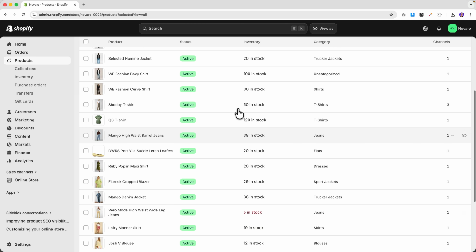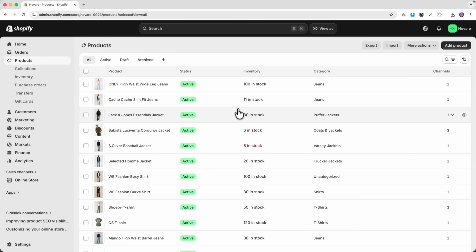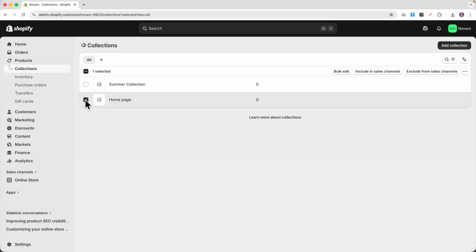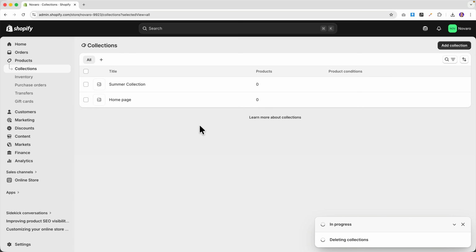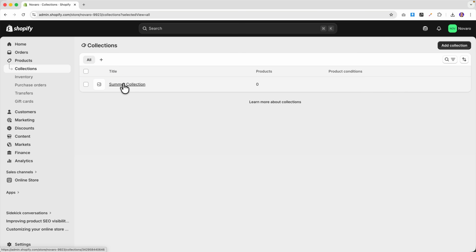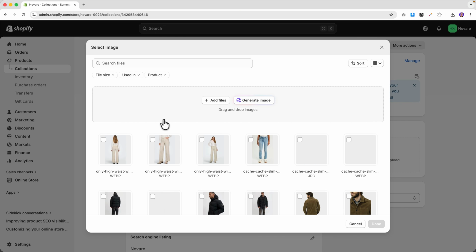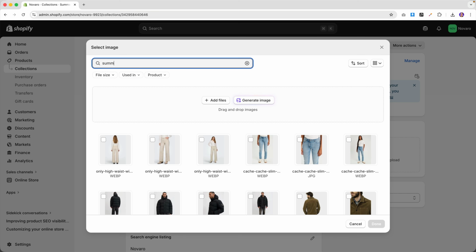So in order to create a better overview in your website, we're going to work with collections. So over here I have collections. I have already created one, the summer collection. And by default, there is the homepage collection. I don't need this. I click on the 3 dots, delete collection. Then there's the summer collection. And I can add an image over here if I want to. So I can search for summer. Let's see if there's something over here.